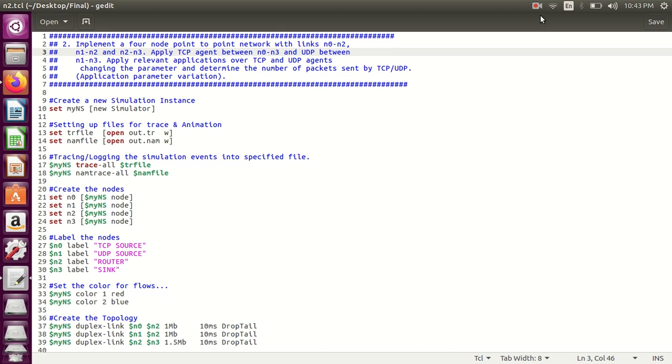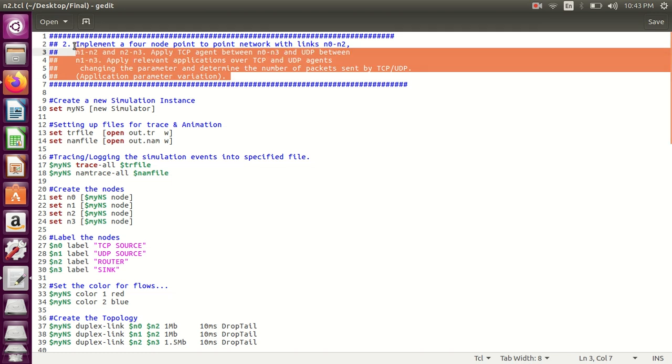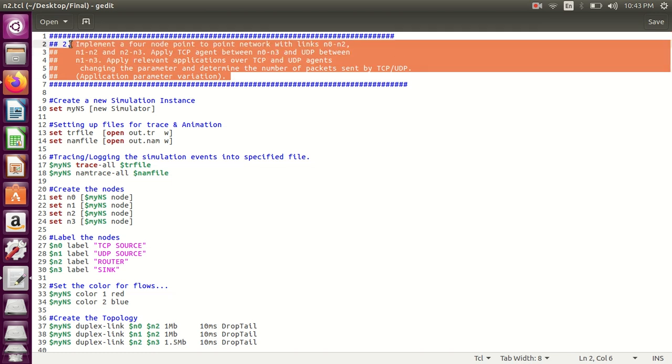Hello everyone. Today we will start our discussion with the second program of part A, the network simulator program. The title of the program is: Implement a 4-node point-to-point network with the links between n0-n2, n1-n2 and n2-n3. Okay. So in this program, he is clearly specifying the duplex links to be created, between which node and which node.